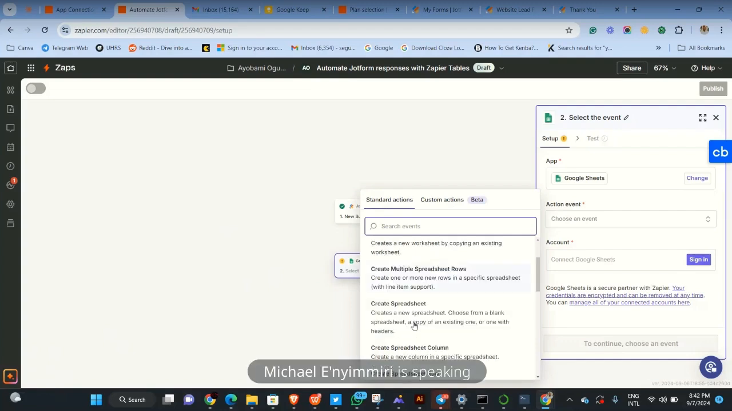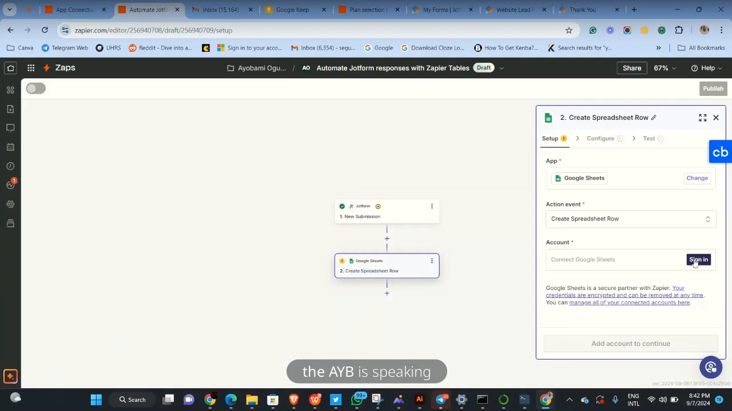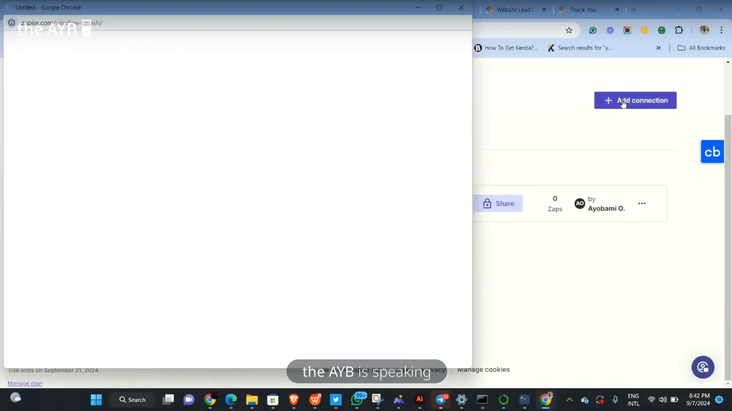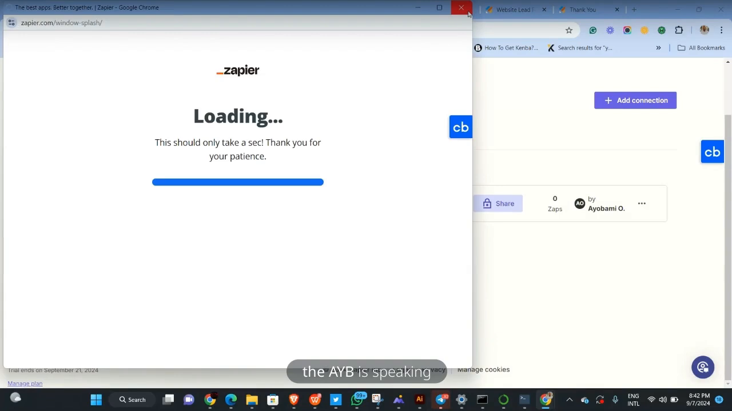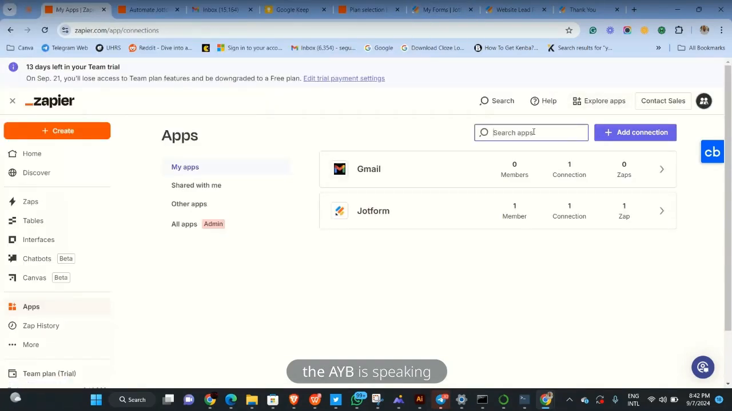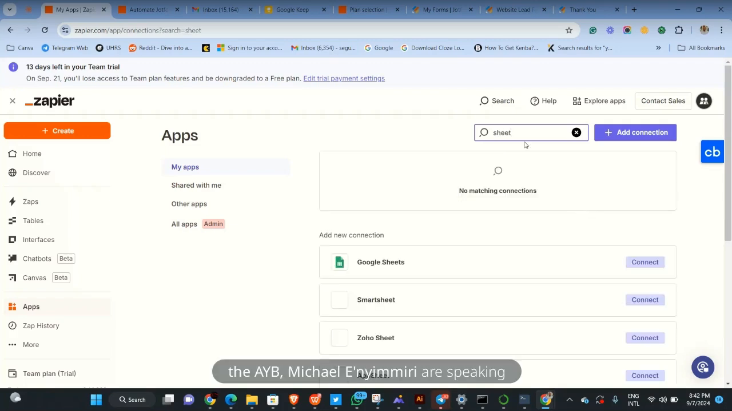Yes, I do. So if I say create spreadsheet row, like I said, you can connect it in two places. You can either connect it right here, or I go back to this app connection and do it. Let me add another connection right here. No, this is not what I'm saying. I'm saying I go back and then type in Sheets.